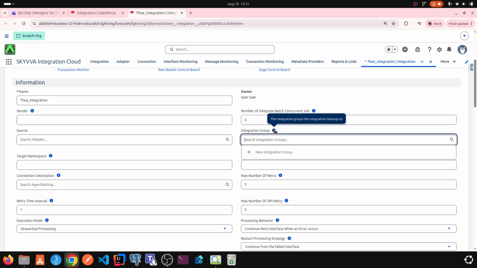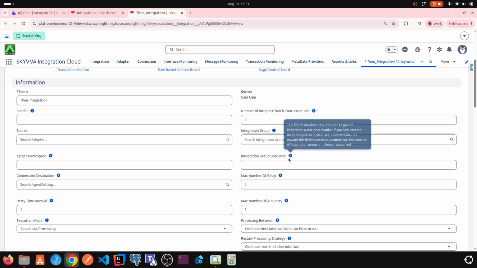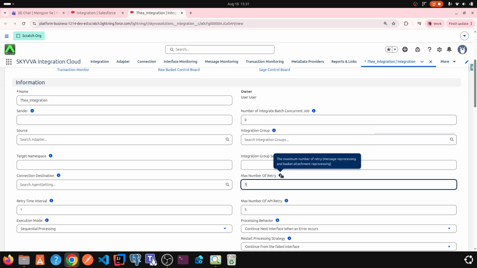Integration group. Integration group identifies the integration group to which this integration belongs. Integration group sequence. Legacy field that previously controlled the sequence of integrations within an integration group. It is obsolete in newer versions. Max number of retry. Max number of retry defines the maximum number of retry attempts for message reprocessing and basket attachment reprocessing. Default value is 5.